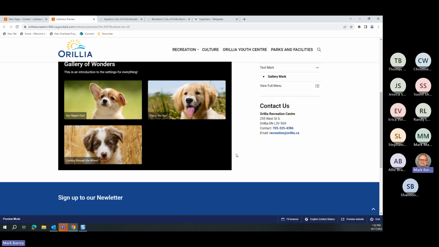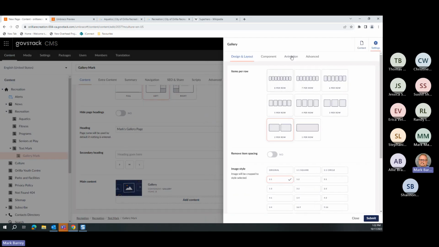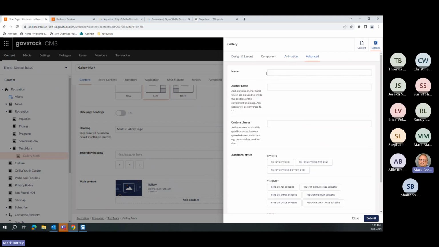You're not required to use animations, but at some points, maybe you want to have it do something cool. You can do it. Does that make sense how the animations work? All right, let's turn the animations off. There we go. Now the last piece is advanced. Advanced is giving this a name.